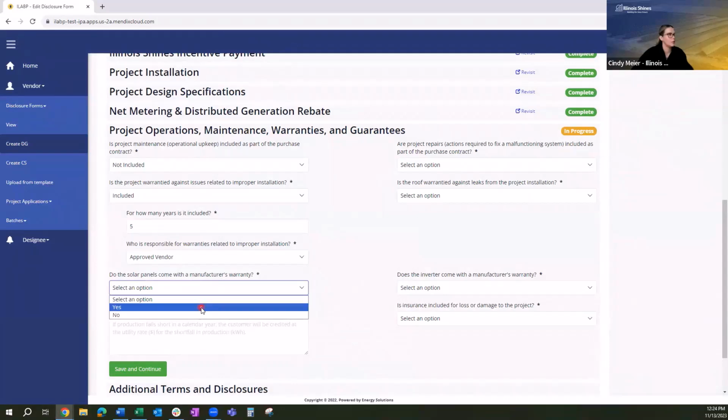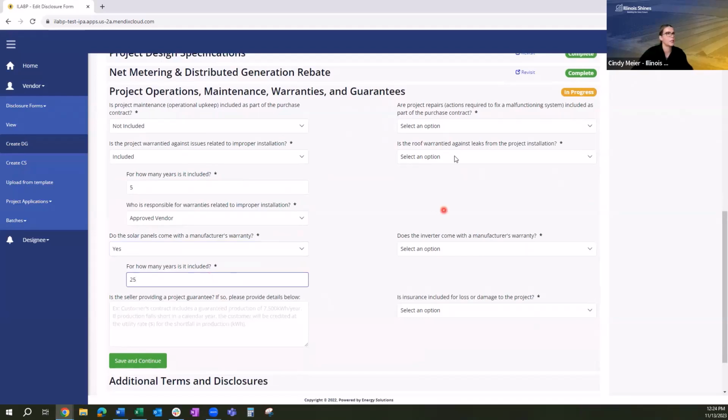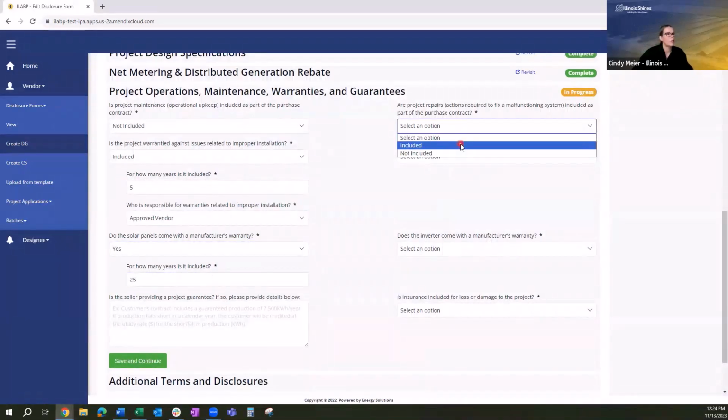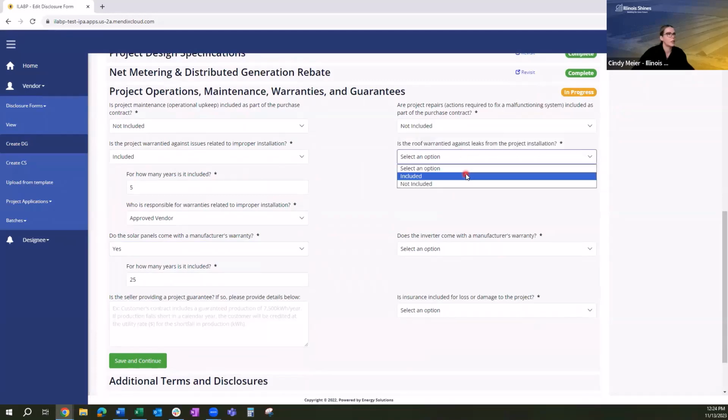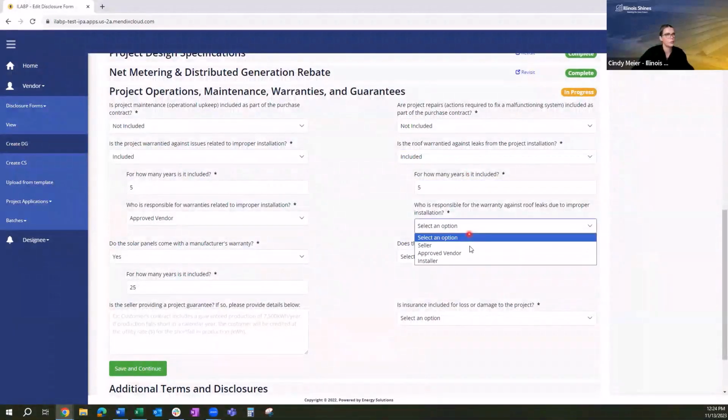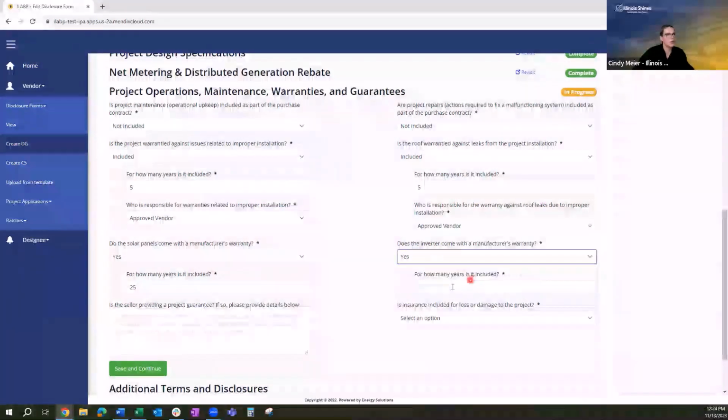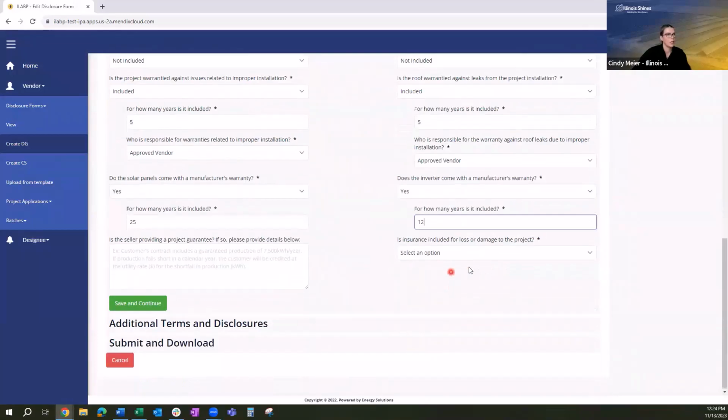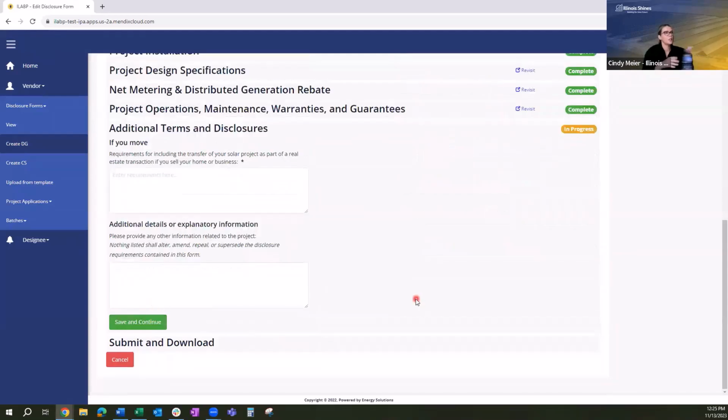For the example, you need to indicate the panel manufacturer warranty if there is any. Are project repairs included? Is there a roof warranty included? Inverter warranty. And then is insurance included for loss or damage? If you are including a separate project guarantee, such as guaranteed production, you would enter it in this box here. Otherwise, you can leave this box blank if there's no project guarantee. So I will leave that blank. And then save and continue.